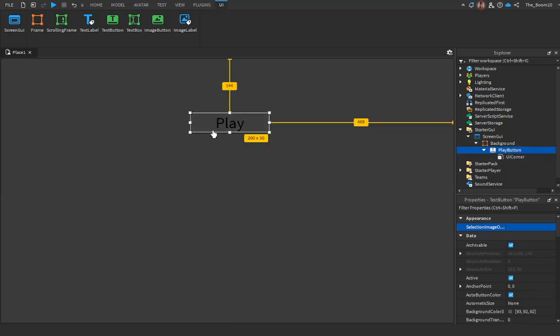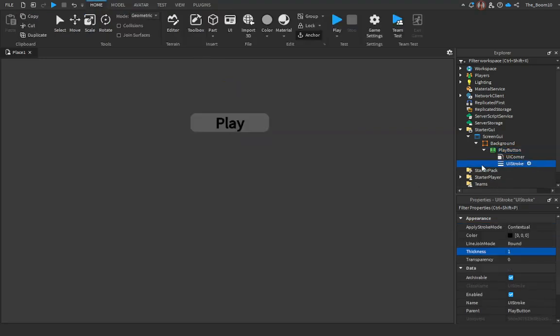So say I want to give this button a border, and I would click on this little plus sign, just type in UI stroke in the window that pops up, click on UI stroke, and you can see it made the text bolder. So to make a button, or just any UI object that has text for that matter, have a border, we'll go to the Appearance tab under Properties. We'll select Apply Stroke Mode and change it from Contextual to Border. And we can see now our play button has a border.